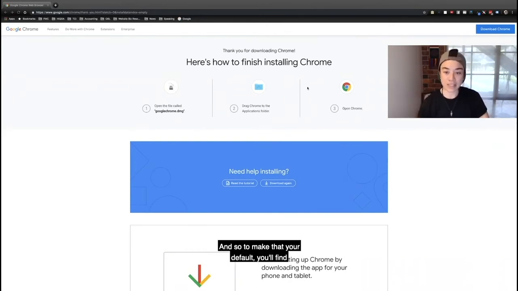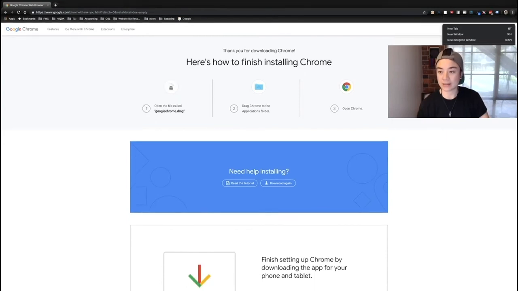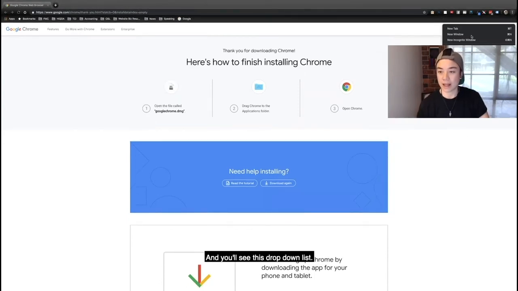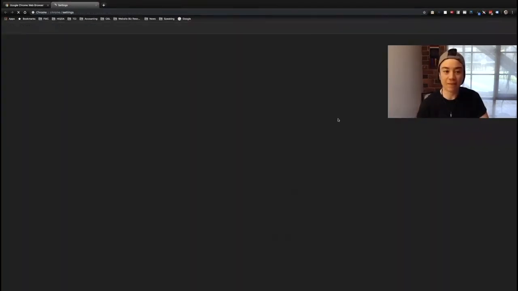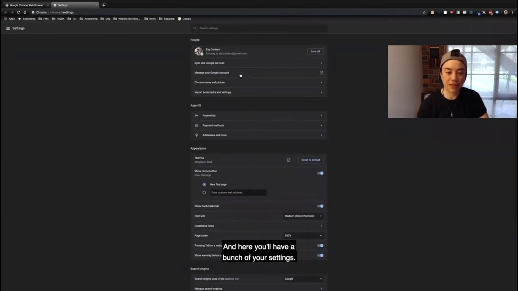To make that your default, you'll find three little buttons on the top right-hand corner of Google Chrome once it's open. I just want you to click on that and you'll see this drop-down list. Go to settings, click on settings, and here you'll have a bunch of your settings.